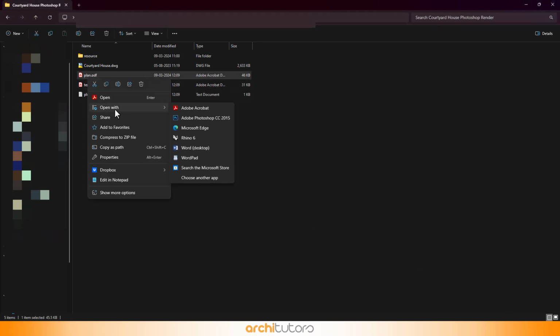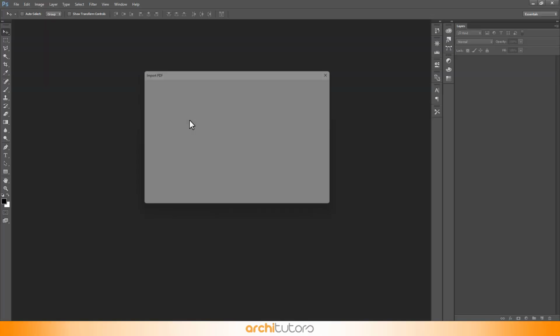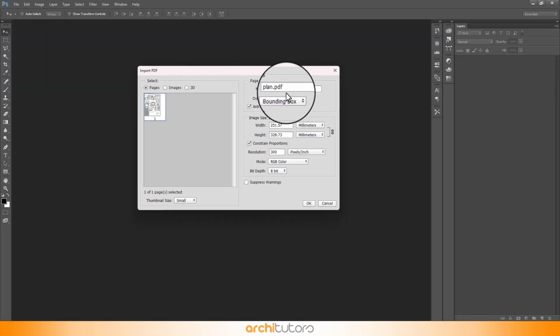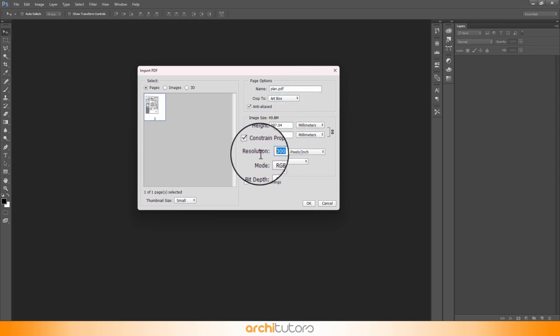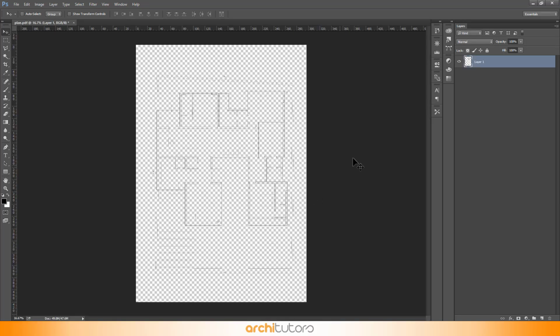Right-click on Plan PDF and open it with Photoshop. Choose the Art Box option to import this in the same paper size and I'll set resolution to 300. Press OK. Now we have imported the plan into Adobe Photoshop.